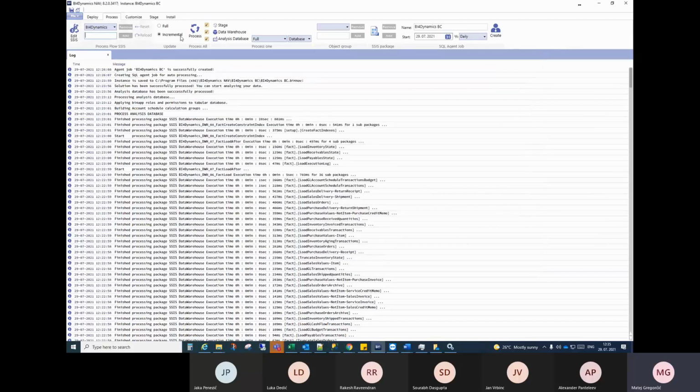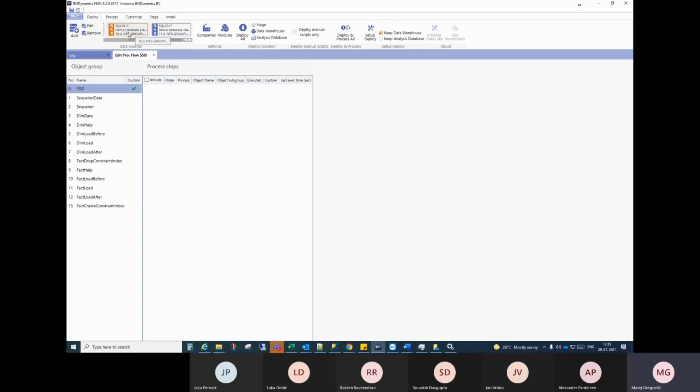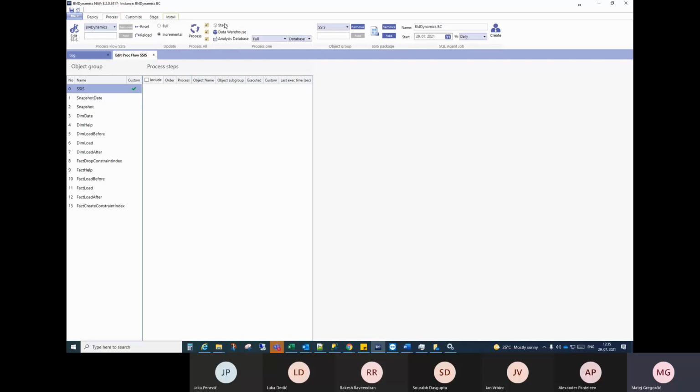Good. So that's that. Also in the process flow, like I said, we have the ability to add new object groups and new SSIS packages just in case a customer has data outside its ERP system, so outside the database that we have selected here. So if they're using external data, we can import it inside using the SSIS packages. Now, that's as far as we'll go at this point.